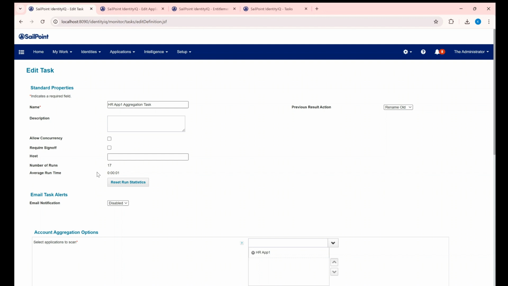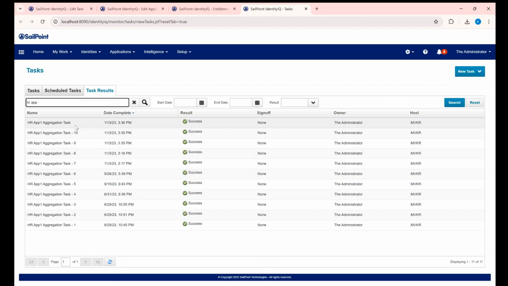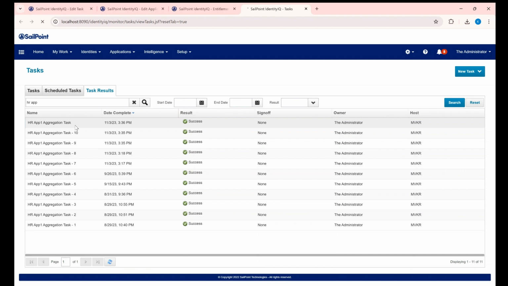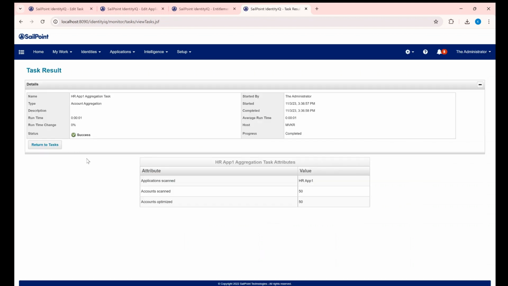In case you do not have old results, you cannot have average runtime, so you will miss this kind of statistics. If I go back to my task result, let's say here, when you execute the task, you see the name of the task, and the type of the task is of course account aggregation. Description, it looks like I don't have any description. Runtime, how much time it took. Started by whom, when it started, when it was completed. Then it will give you average runtime.